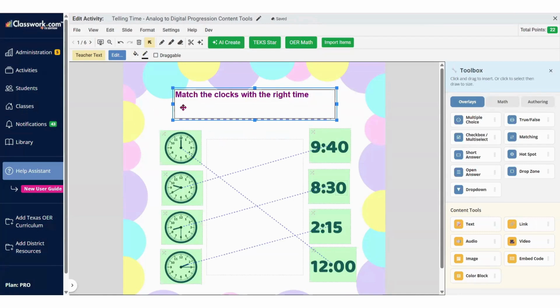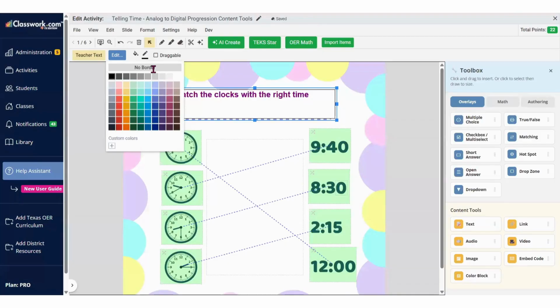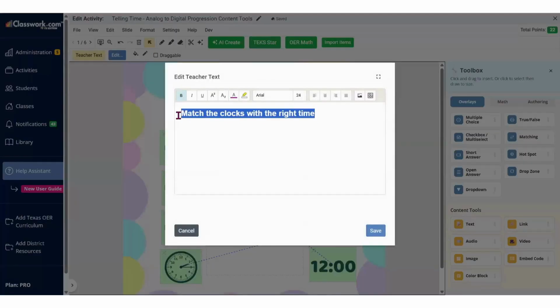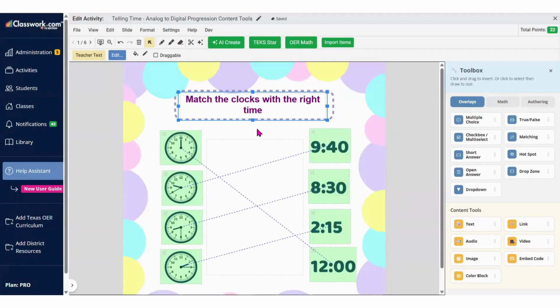In your teacher text toolbar, there is a little pencil. If I click that pencil, I can remove the border, or I can change that border to any color and customize it. I don't want a border on this one. And I want to make this just a little bit smaller. I also want it to be centered in my box. And then, as always, I click Save My Changes.